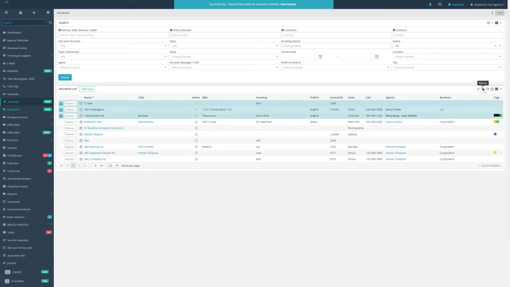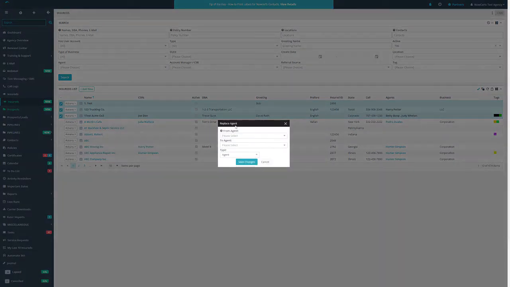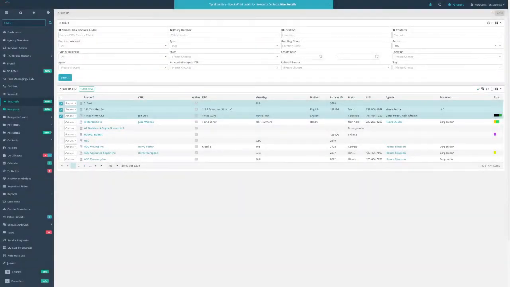You will then see next to the check mark an actions button. The actions displayed will be different depending on the items you are looking at. So for insureds, we see assign agents/CSRs, remove agents, replace agents, change state, change location, change tags. And if you select any of these, the action you have selected will take place on all of the items you have selected.